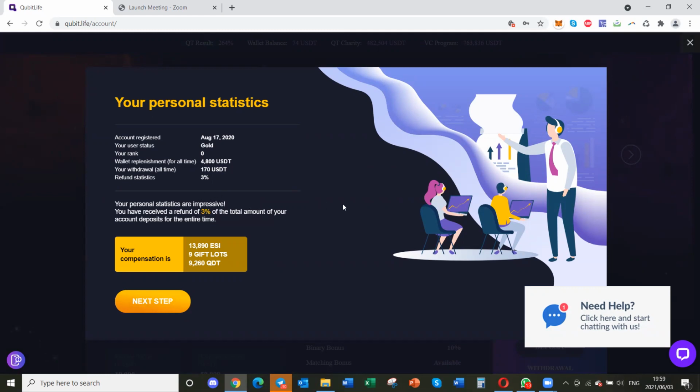Now, anybody who has not recovered their full investment back, that's 100% of what they had purchased the education license, they will be compensated. In this case, this person is getting 13,890 ESIs, that's the Educational Store Index, and 9 gift lots. Those are lots in the venture fund. And then on top of that, 9,260 QDT. Now we know that the QDT is going to be valued at $1, and so that is some significant compensation for not getting the full investment back.